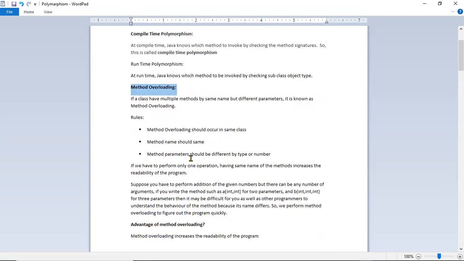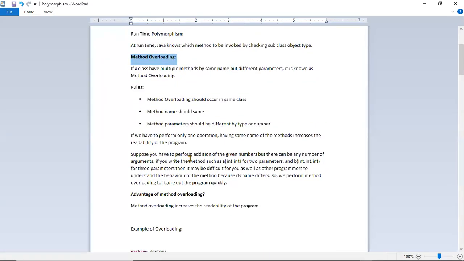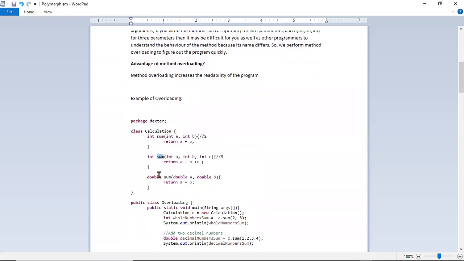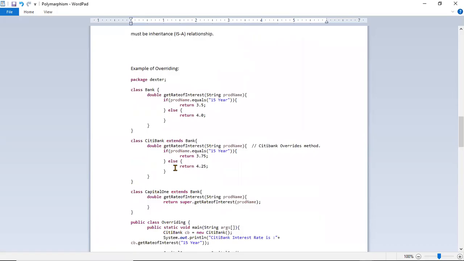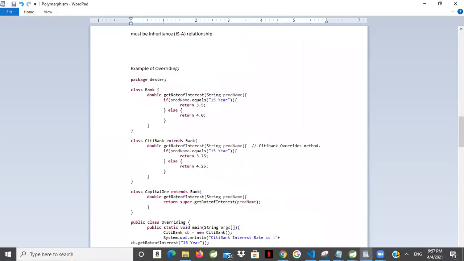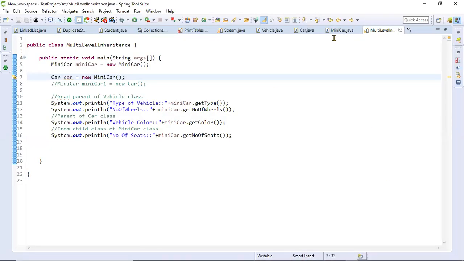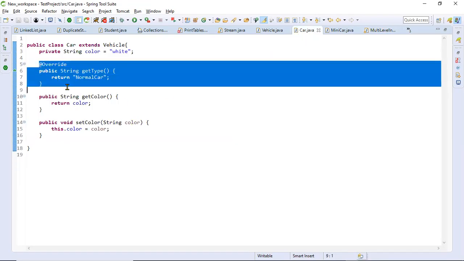Overloading is nothing but the same operation with different methods. So the method name should be the same, and the parameters should be different. Yes, this is overloading. Overriding is where we basically redefine the superclass method in the subclass, same as here. So Mini Car, Car, we override in this one.